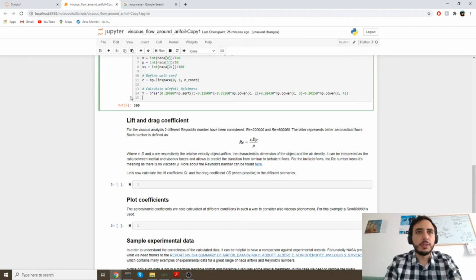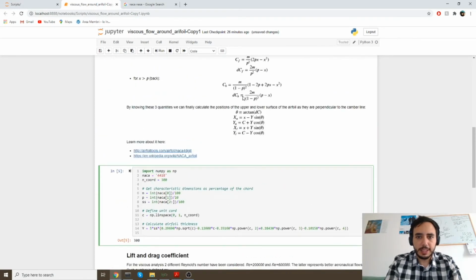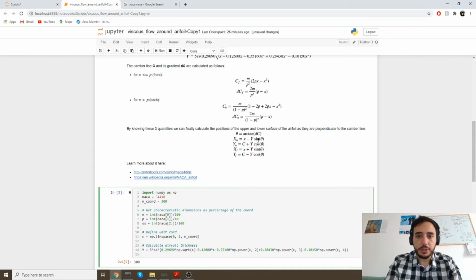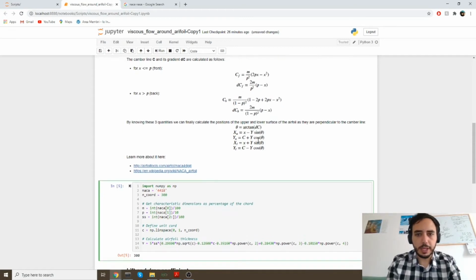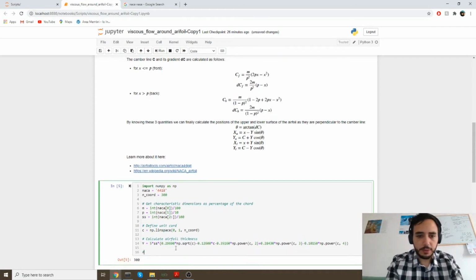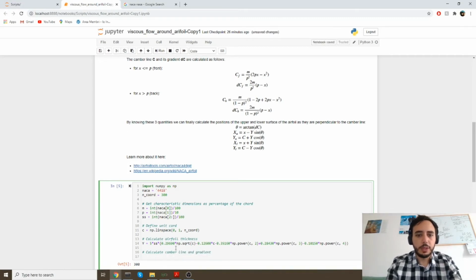Very good. So now we are done with this part and we want to calculate the camber line and its gradient. So we need to implement these equations here. So let's do that. It's very simple. Calculate camber line and gradient. Good. So let's do it.